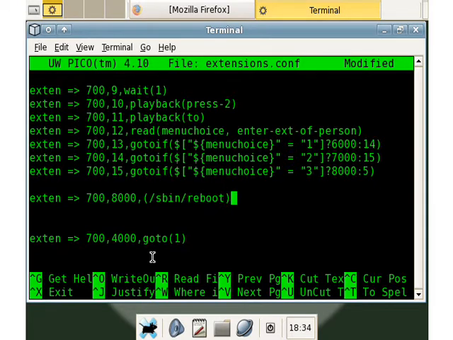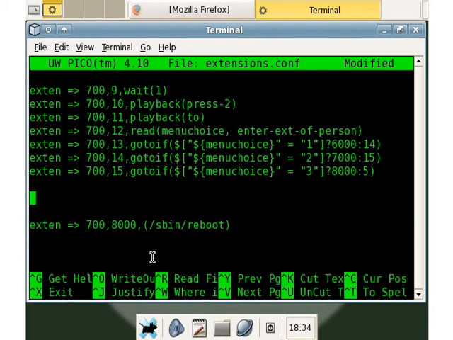And this only works if Asterisk is running as root, or the person that's running Asterisk has a set UID on reboot. It's not recommended. I wouldn't recommend you doing a set UID on reboot, but whatever. We're just doing this as an example to show you that you can do that. Yep. Extend. It could be something as simple as accessing voicemail or something else to that effect.